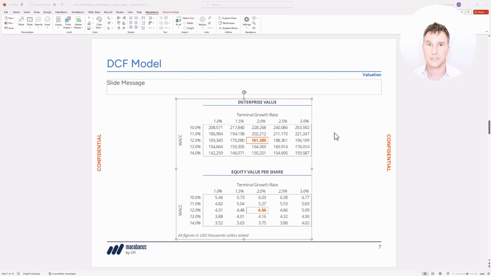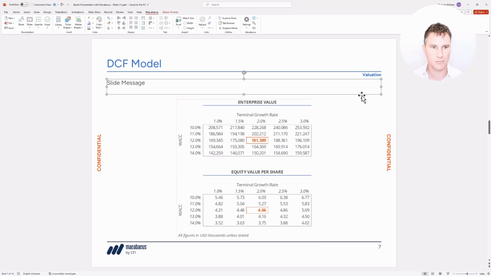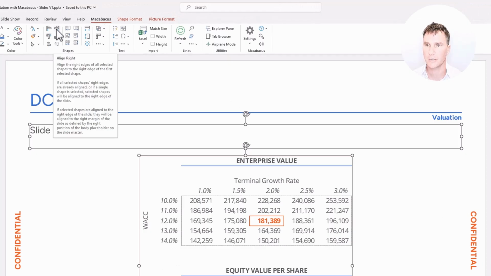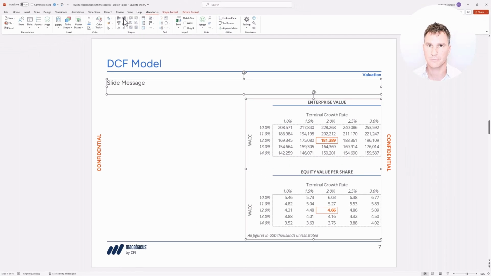Perfect. So now we can use an alignment tool from Macabacus. We want to align this particular image over to the right-hand side of this shape. So let's first click on this shape right here, and then hold down Control and click on the image that we want to align. Up here in the Macabacus section of the ribbon, we can see we've got a tool for aligning right. Let's click that, and that's done.